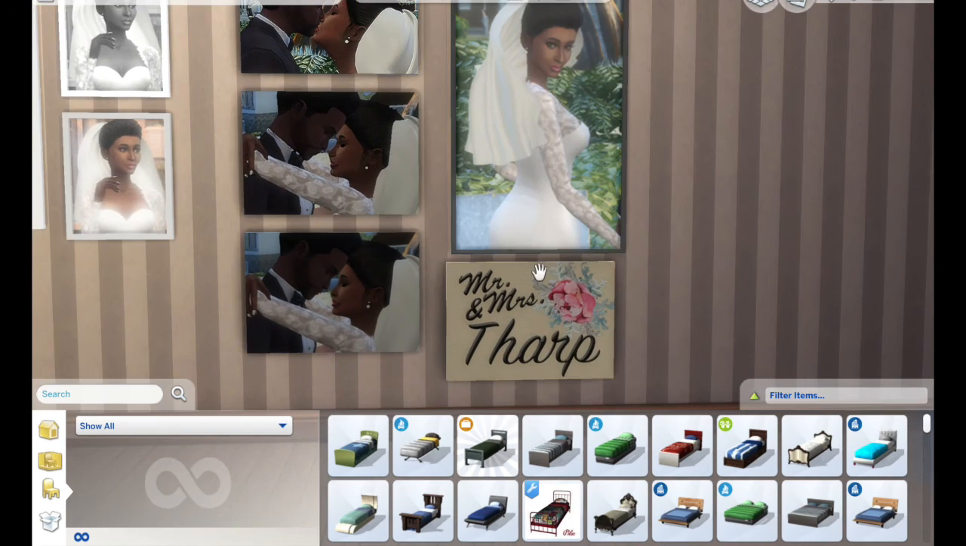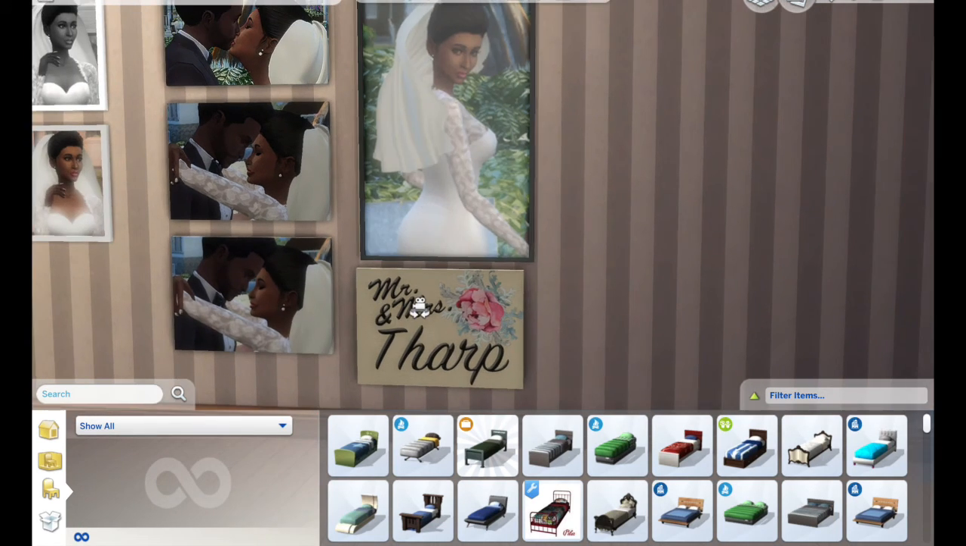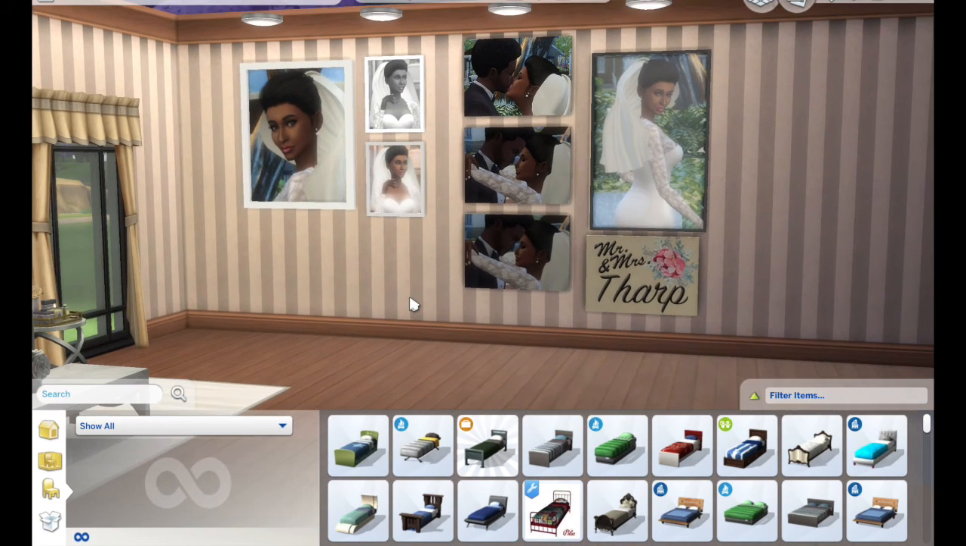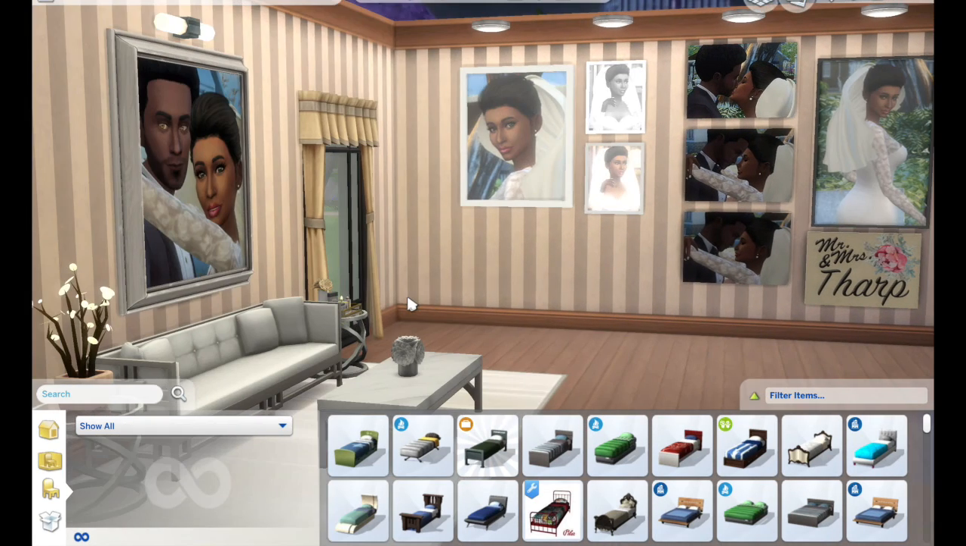And then just for fun, I made this little canvas that says Mr. and Mrs. Tharp, because that's our girl's new last name. So anyway, that's pretty much it. And now I can just go and adorn their walls with all the stuff.